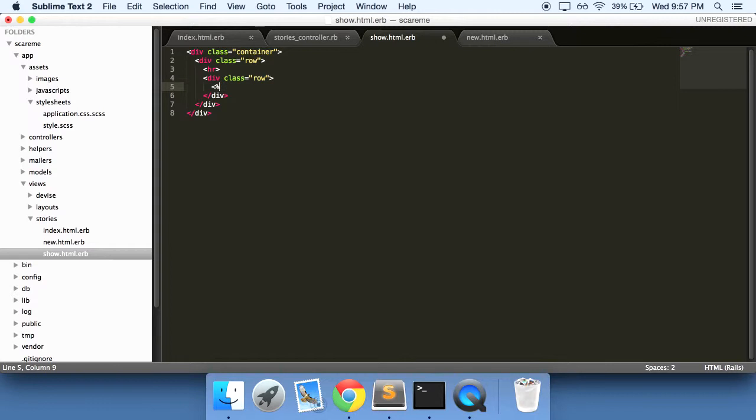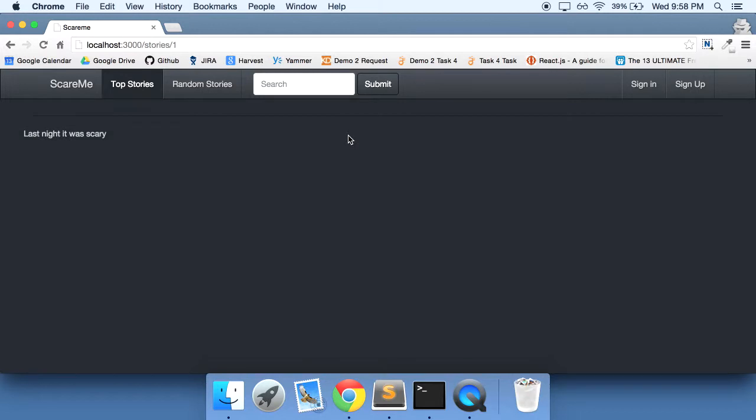So I want to show the body of that story for sure, at the very least. Let's do add story.body. Do a refresh, and there you have it. Last night it was scary. So this is the body of the story that we've just created. We can pretty this up later, and we will pretty it up later, but for right now, this is exactly what we want to see.